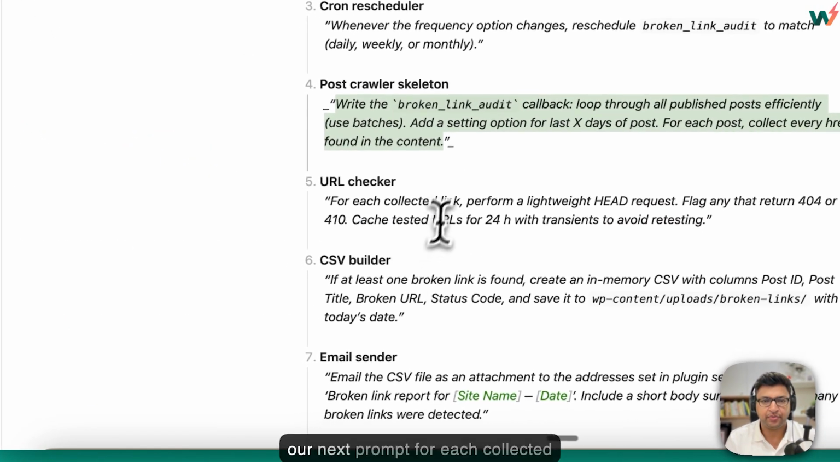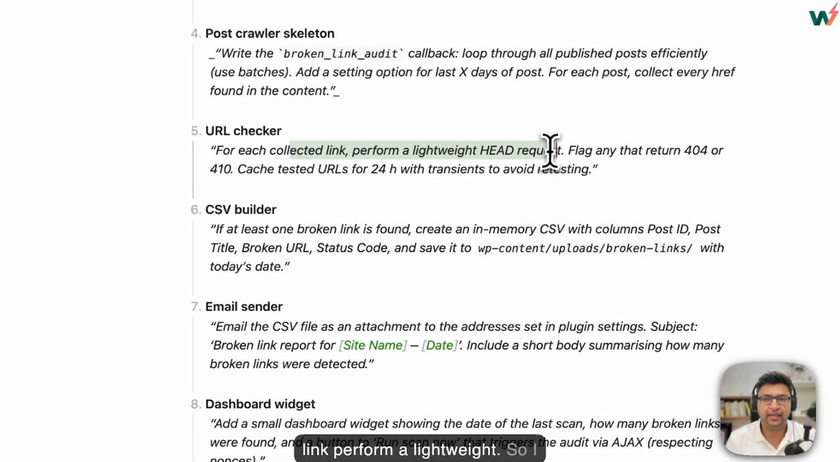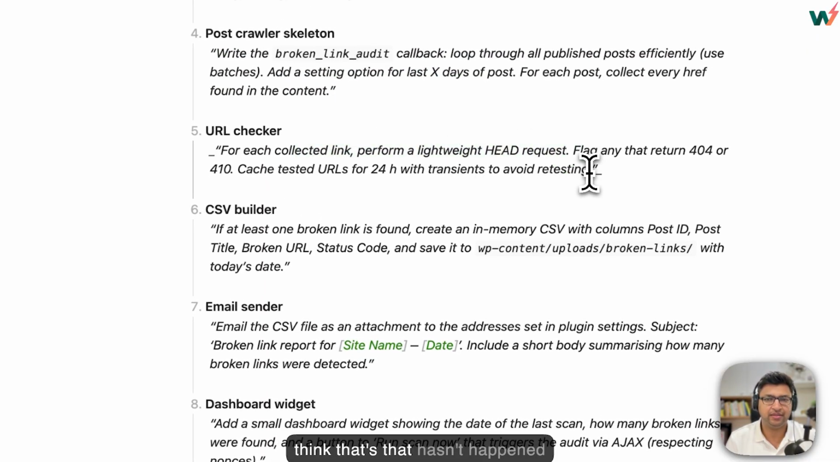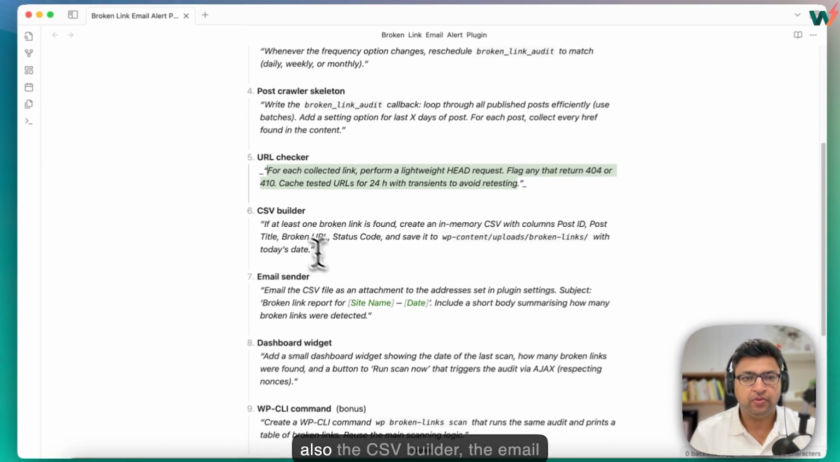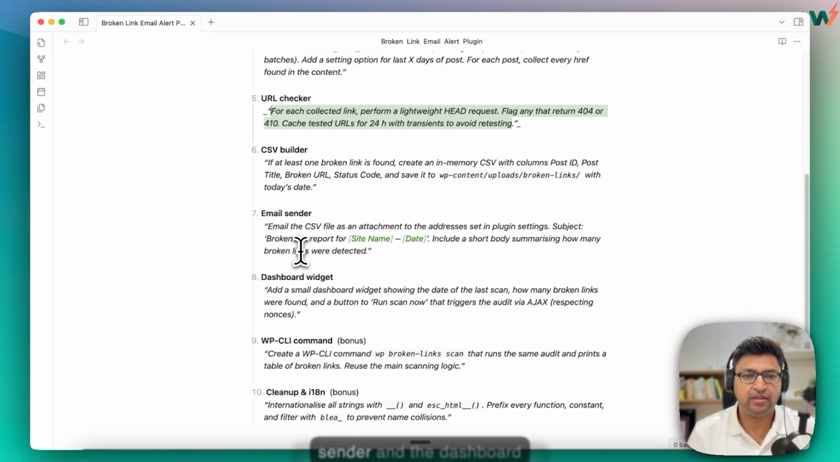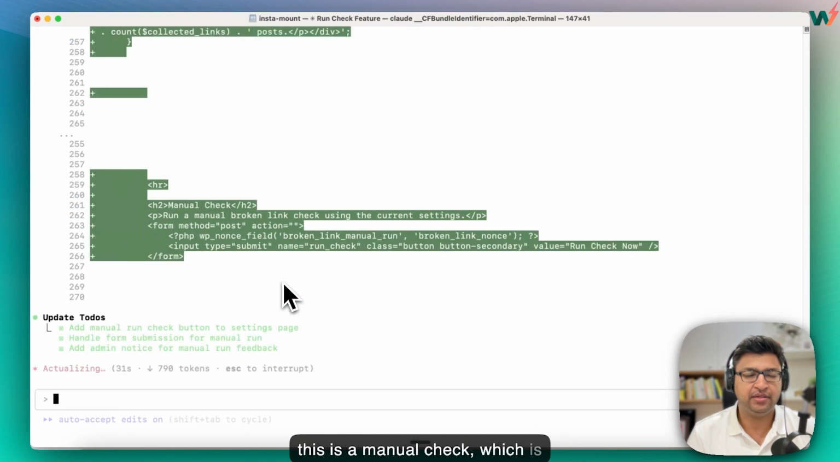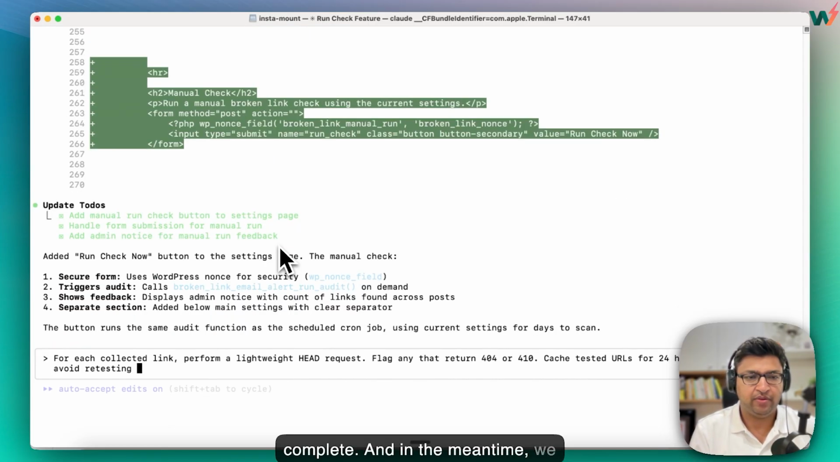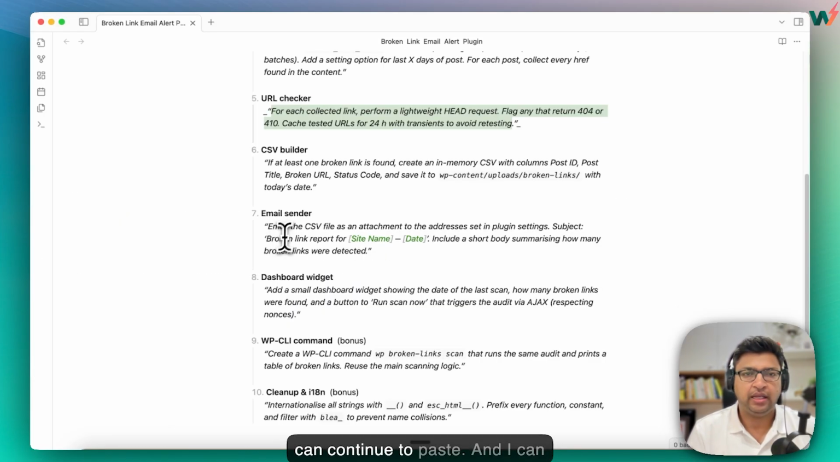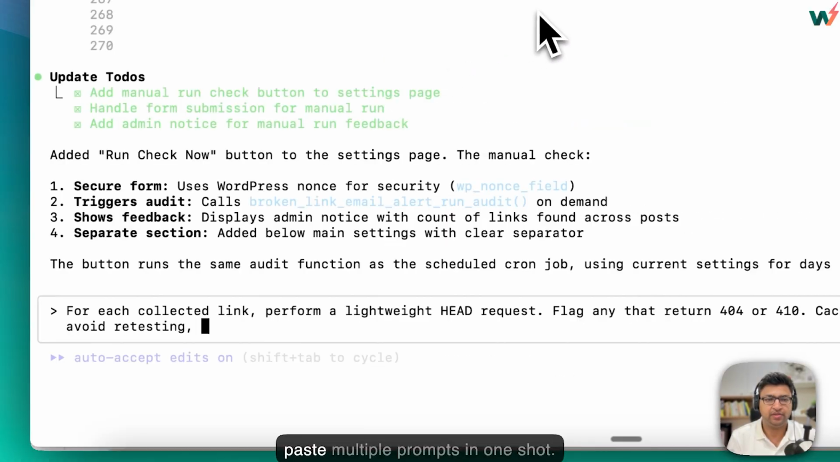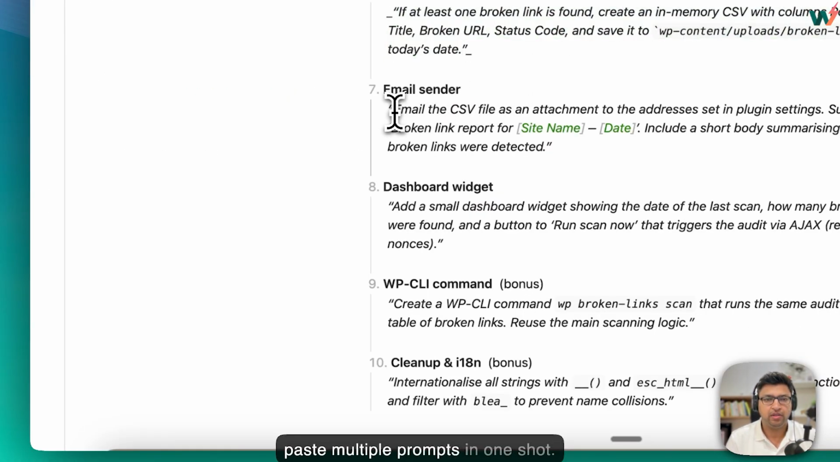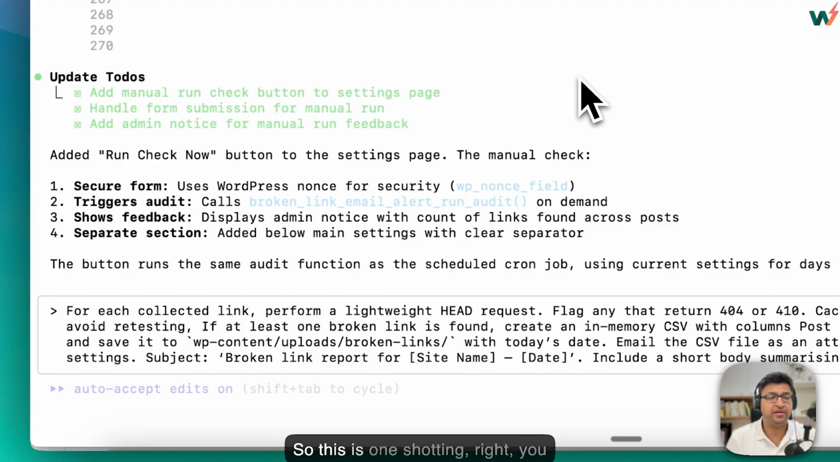And let's see, what is our next prompt? For each collected link, perform a lightweight. So I think that hasn't happened yet. So we should also put this and also the CSV builder, the email sender, and the dashboard widget. For now, I will build the URL checker, CSV builder, and email sender. And this is a manual check, which is complete. And in the meantime, we can continue to paste, and I can paste multiple prompts in one shot. So this is one shotting, right?